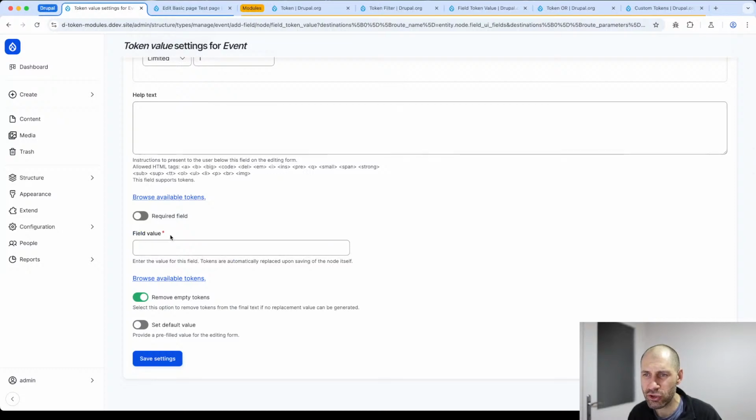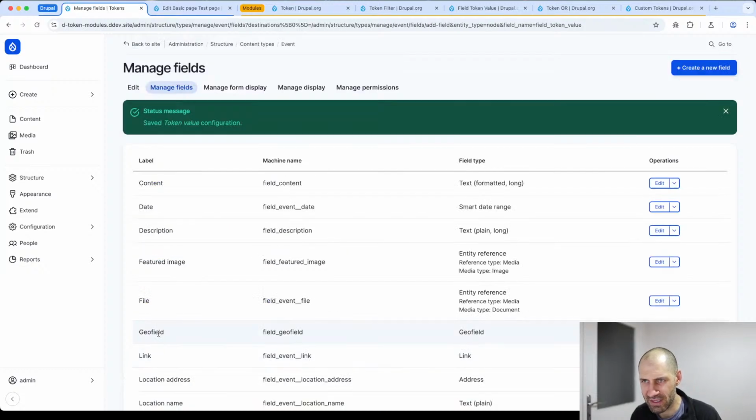Then scroll down and you should see this field value. This is where you add your token in. So let's imagine we want to add in this bit of text, which is the page was last updated, and then you add in node:changed. Then click on save settings.